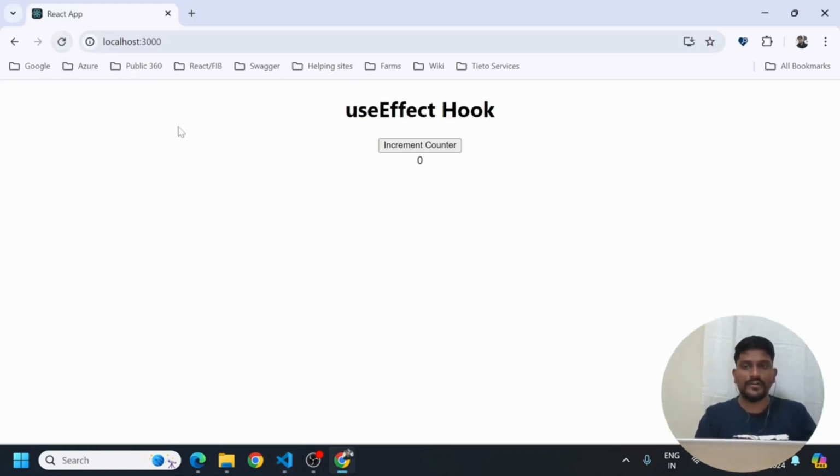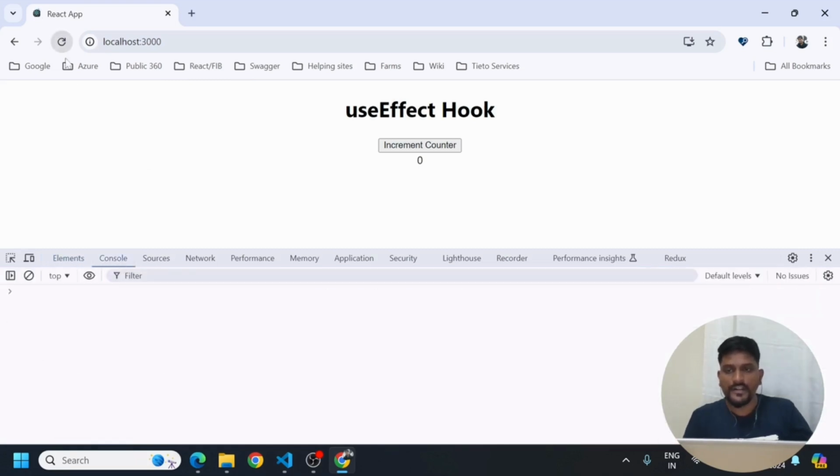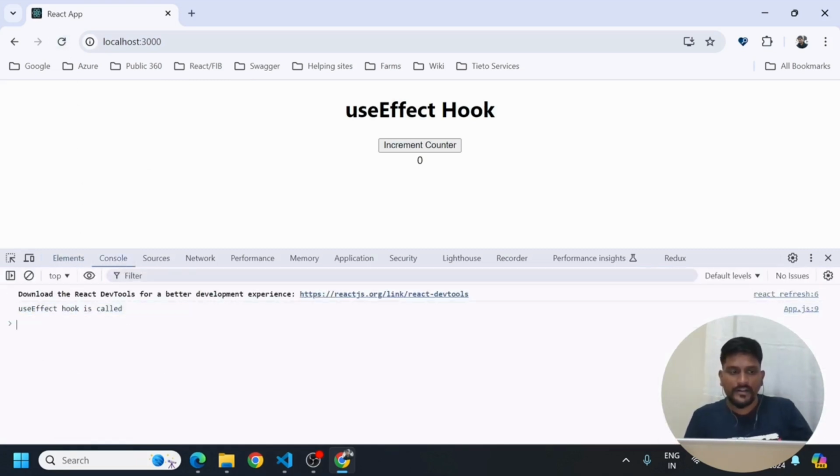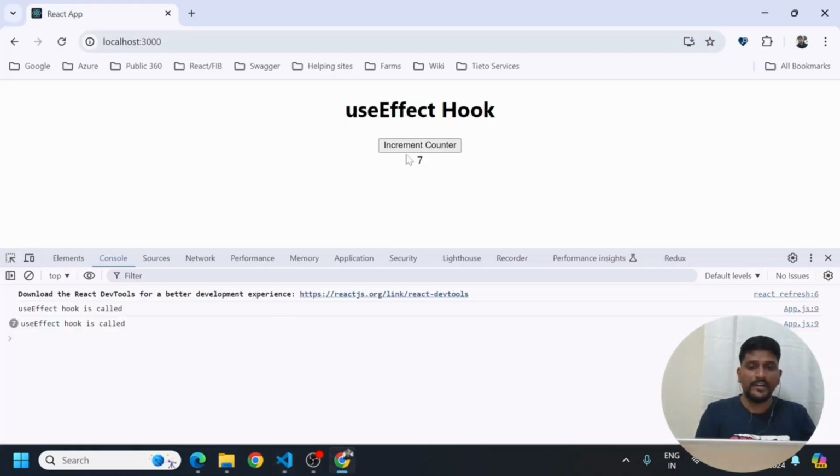If you go to the browser and open the developer tools in the console, you can check that it is getting logged as useEffect hook is called. Even if I click, it is going to execute this statement every time a component is rendered. So whenever I'm clicking on this, it's re-rendering, executing the code from the useEffect hook.